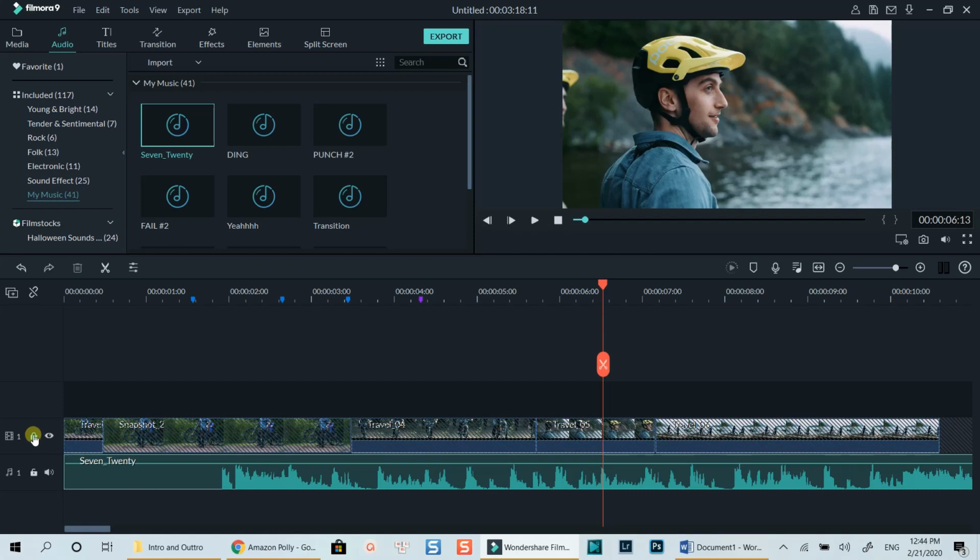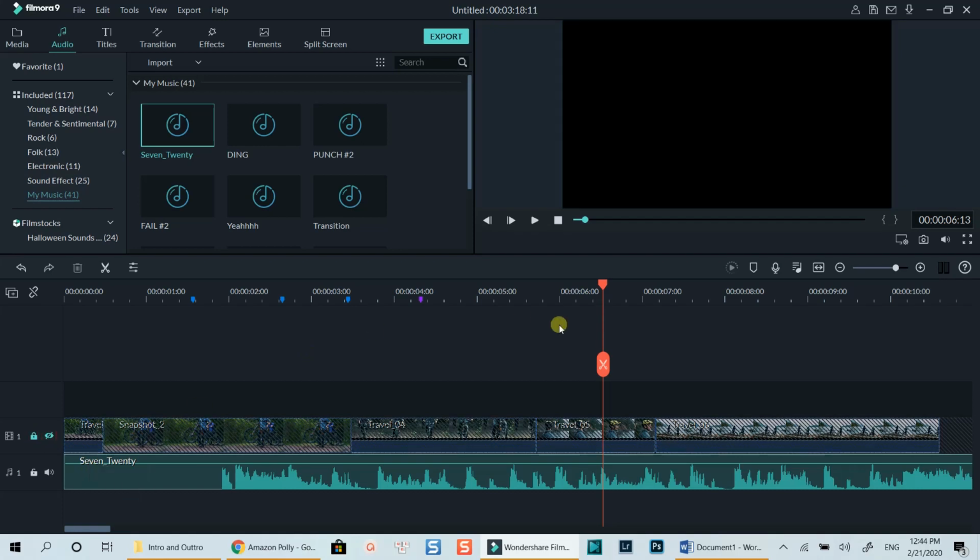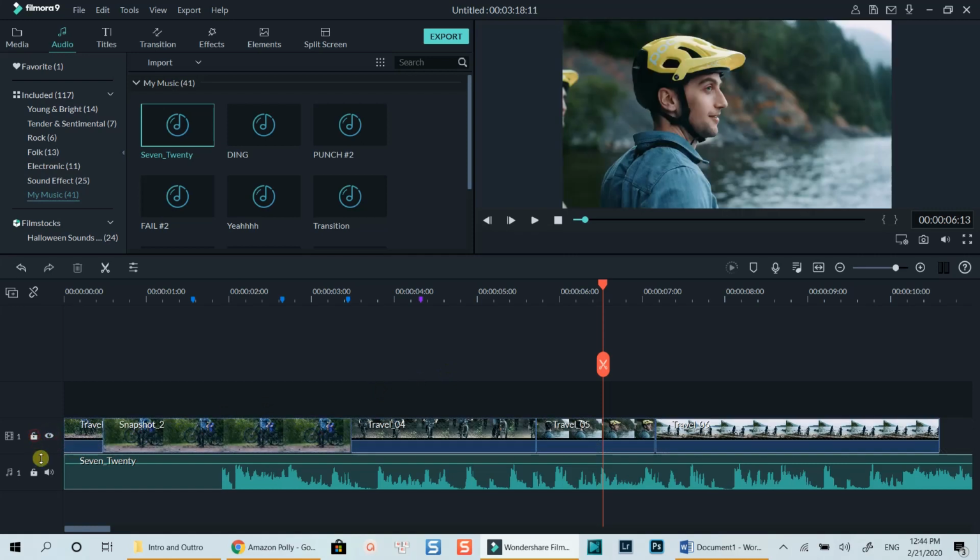This eye icon is used to hide the video track so that it will not be displayed in your project. To mute an audio track, click this speaker icon at the beginning of the audio track. Be mentioned that it will mute everything along this track. You can also lock this audio track by clicking on this icon.